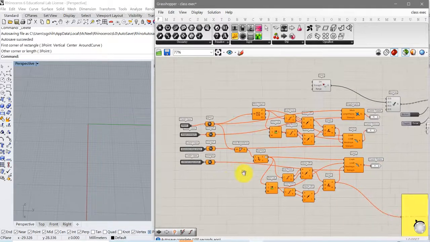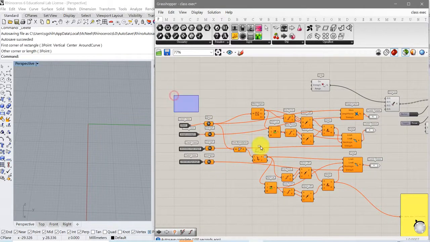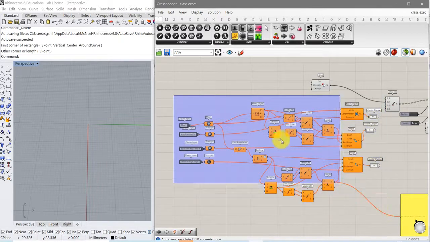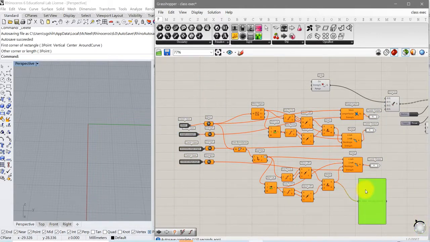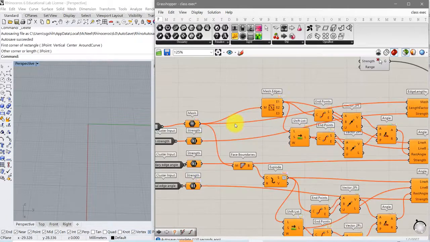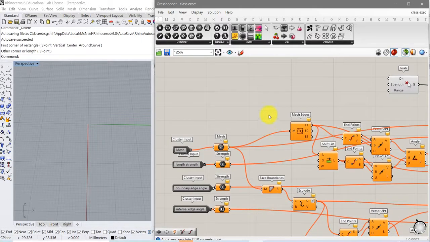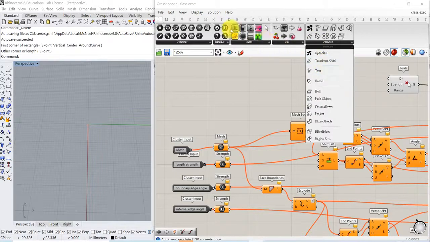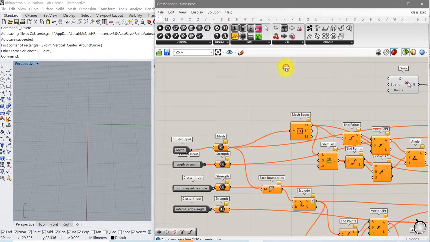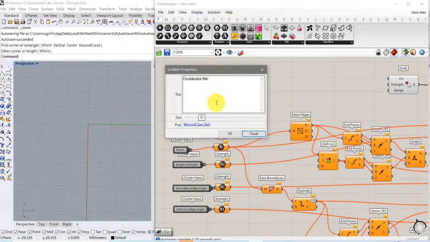Okay, so I think now it is fine. Then we select all of them. Sorry, this one is not needed. So make it very clear. And one more thing you can do is to add some description. So you have your scribble.